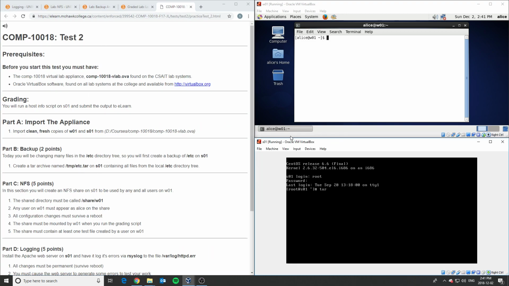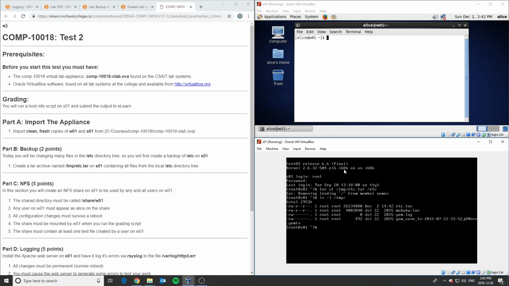So in this case we are going to say tar cf, and then we're going to say temp etc.tar, because that's the archive we're creating, and we want to do it from the etc directory. Okay, so it's going to look like this, and you're going to hit enter, and that's it. You're all done. If we say ls temp, we can see we now have the etc.tar file, which is perfect. That's all we needed, and now we're done part B.